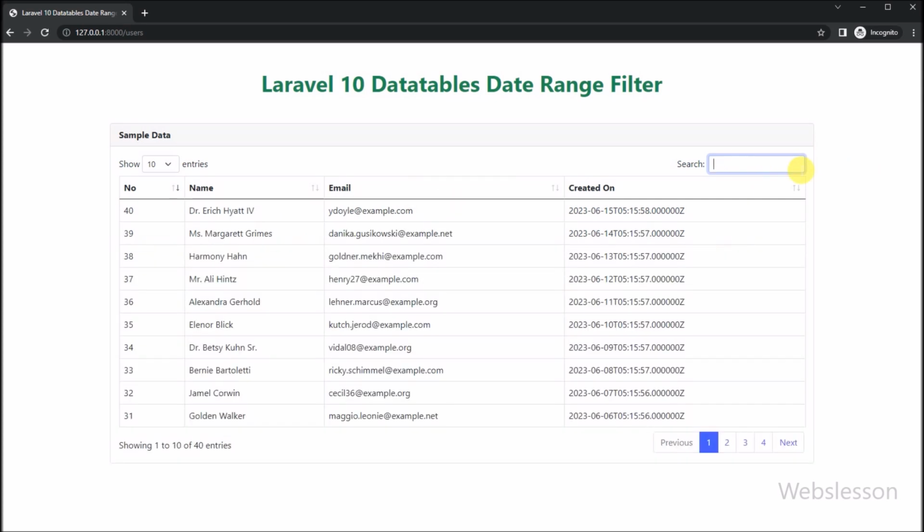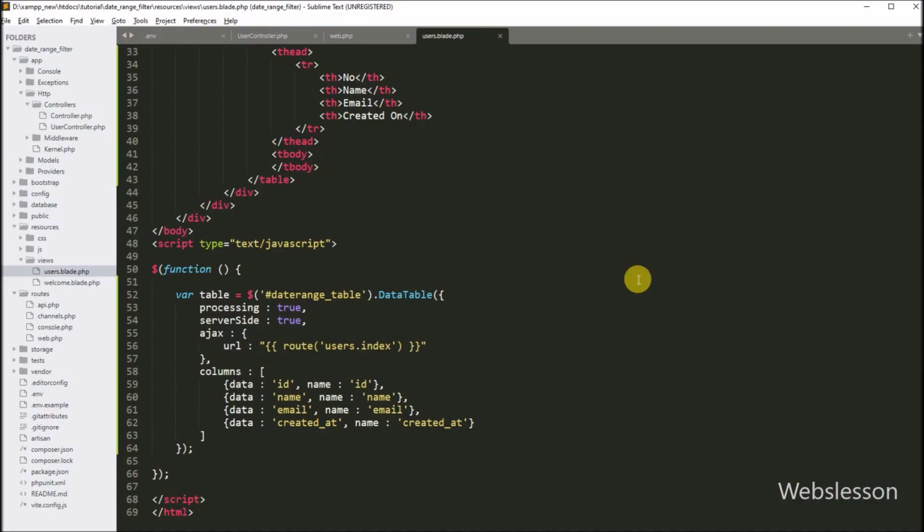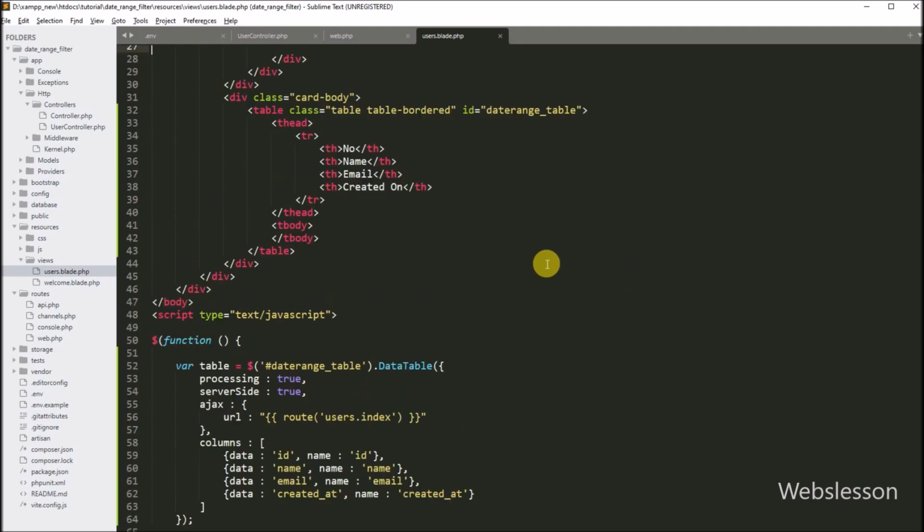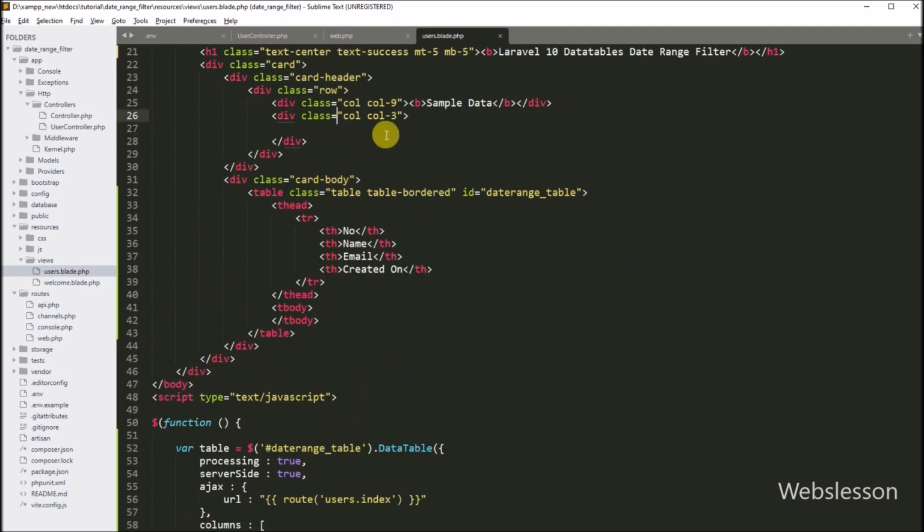Now we want to add a date range filter under this Laravel DataTables. So for this, we go to the users blade file. And here, we create one division tag with id equal to date range.